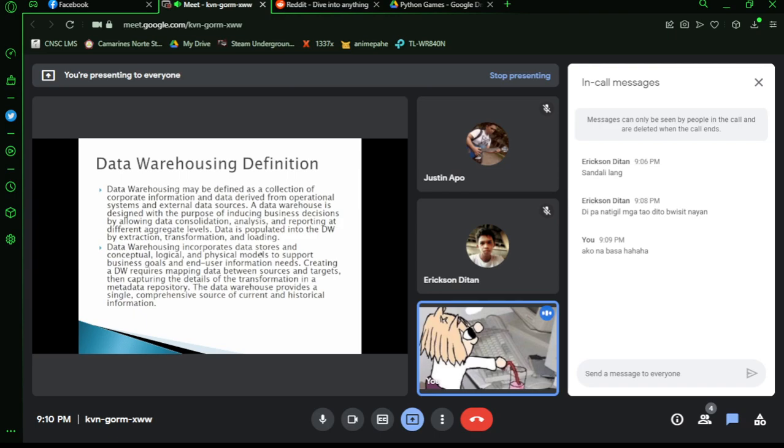Data warehousing incorporates data stores and conceptual, logical, and physical models to support business goals and end user information needs. Creating a data warehouse requires mapping data between sources and targets, then capturing the details of transformation in a metadata repository. The data warehouse provides a single comprehensive source of current and historical information.